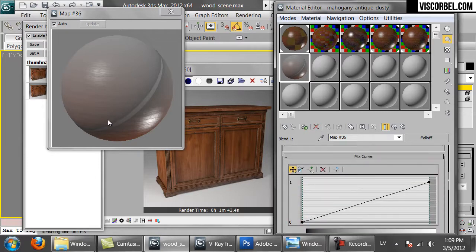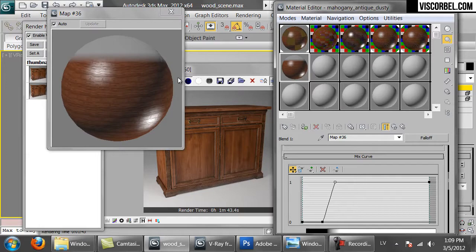But the dust is blending too smoothly. This is where the mix curve comes in. I'm going to add a few points and change their position. Okay. As you can see, we can create a much sharper transition between the dusty parts and clean parts. You can change where the dust settles.